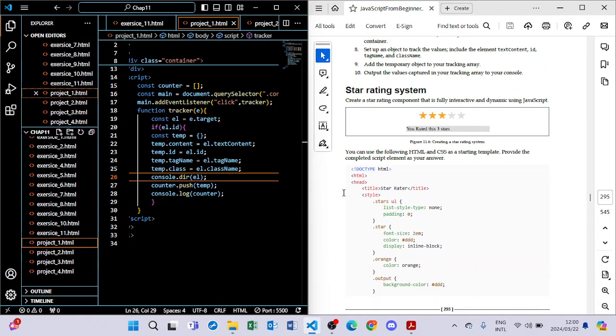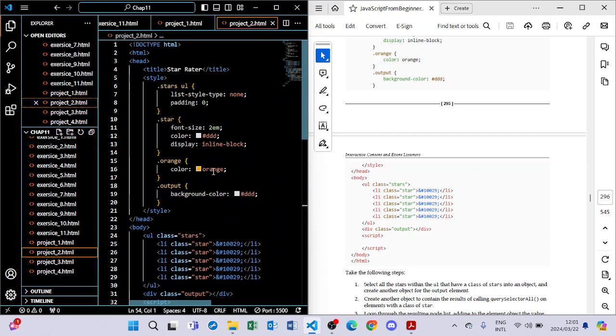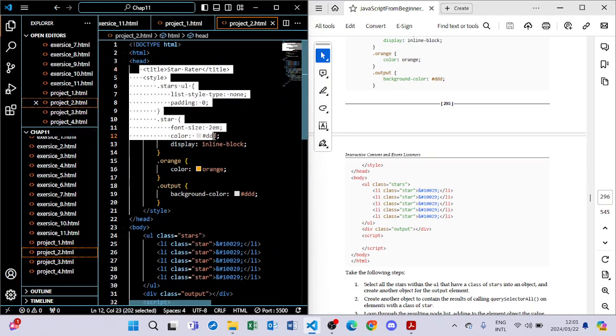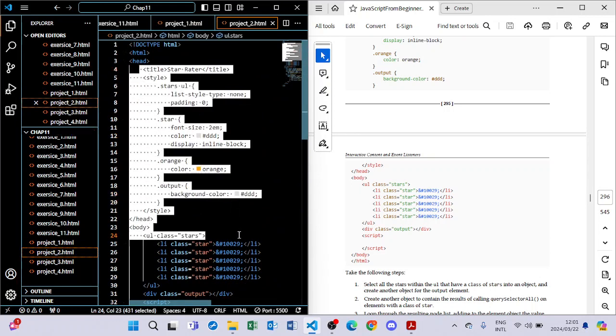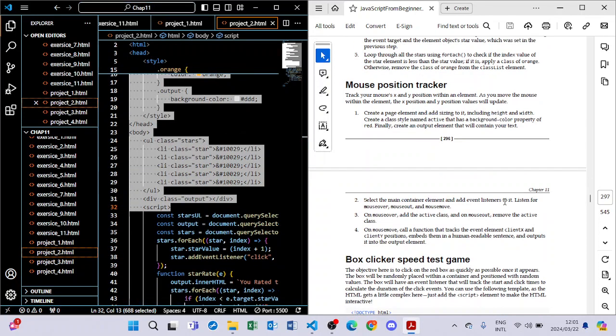And project 2 is a star rating system. Create a star rating component that is fully interactive and dynamic using JavaScript. You can either follow the HTML and CSS template for stars. So, yeah, this is the template. Okay, cool. Take the following steps.